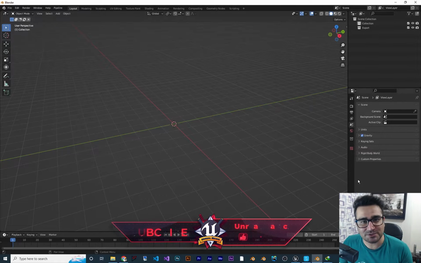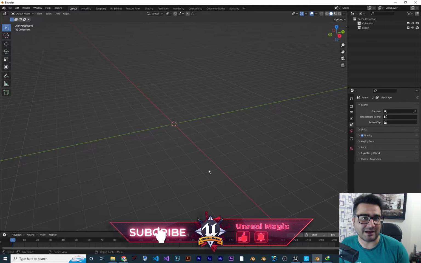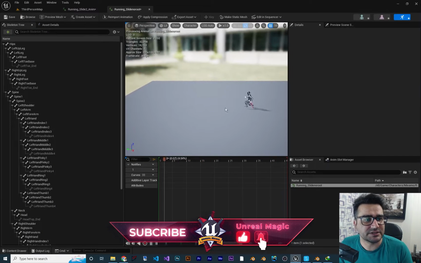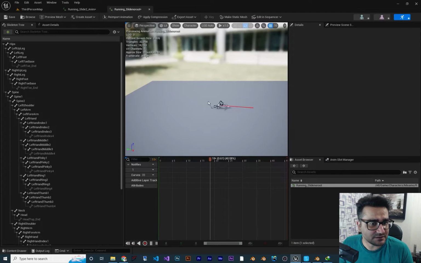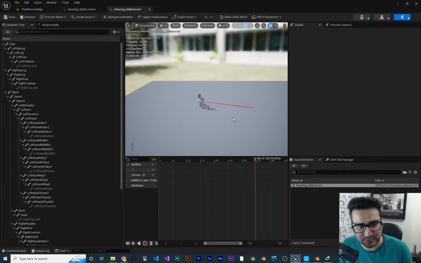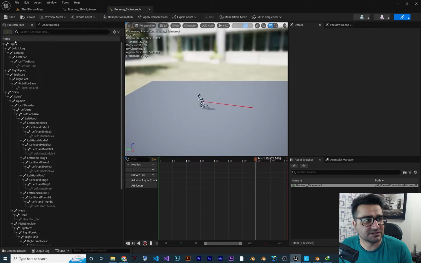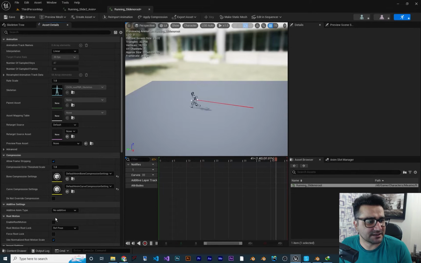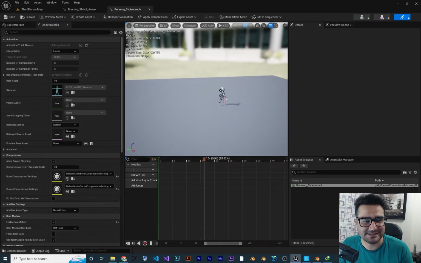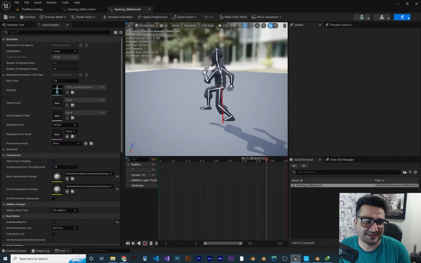First of all, why should we have a root bone? In here you can see this animation. Everything looks beautiful. There is a root motion, and in the skeleton tree, the hips is the root bone, right? But if you go to asset detail and enable root motion, you can see it stays at the top, and you can see it, right?